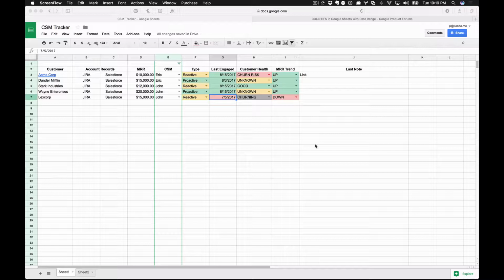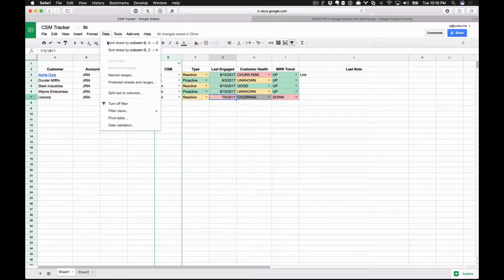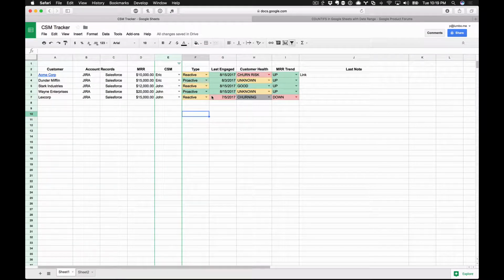So in the first spreadsheet, we built the basic structure and we used the data validation tool to make sure that all the information that's being put in is uniform and consistent. In the second video, we used conditional formatting to color code these cells based on the value that's in there. And in the case of the last engaged, it actually works based on today's date. So it lets you know how recently these accounts have been contacted.